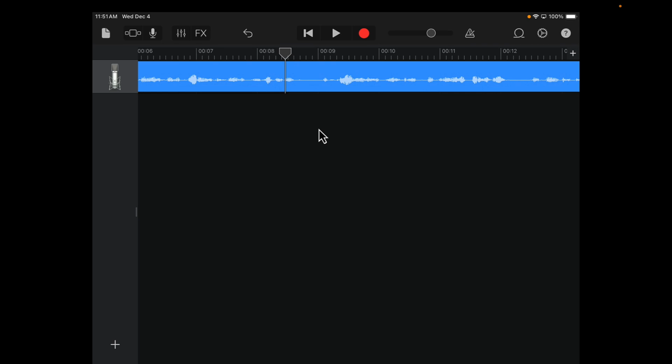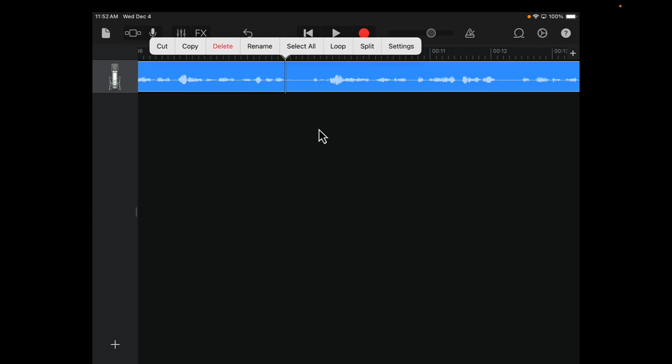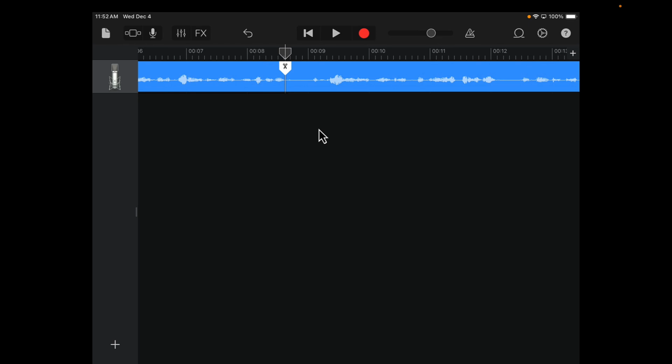I put the playhead where I want on the track, and then I can move it very precisely where I want it to be. So I'll put the playhead there, and let's say I want to make a cut right there. I'm going to double click on the playhead, and then I'm going to hit split. What that does is it allows you to cut the track right there.